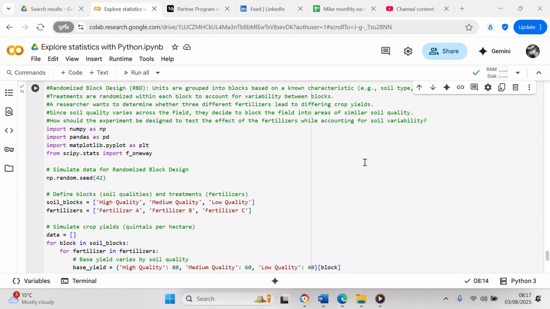The practice question is: a researcher wants to determine whether 3 different fertilizers lead to differing crop yields. Since the soil quality varies across the field, they decide to block the field into areas of similar soil quality. How should the experiment be designed to test the effect of the fertilizers while accounting for soil variability? We're going to answer that question by writing a program in Python.